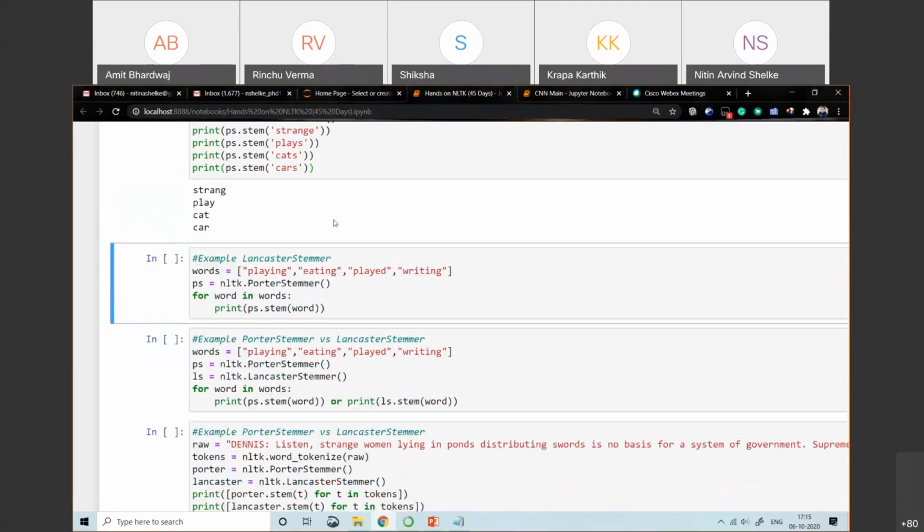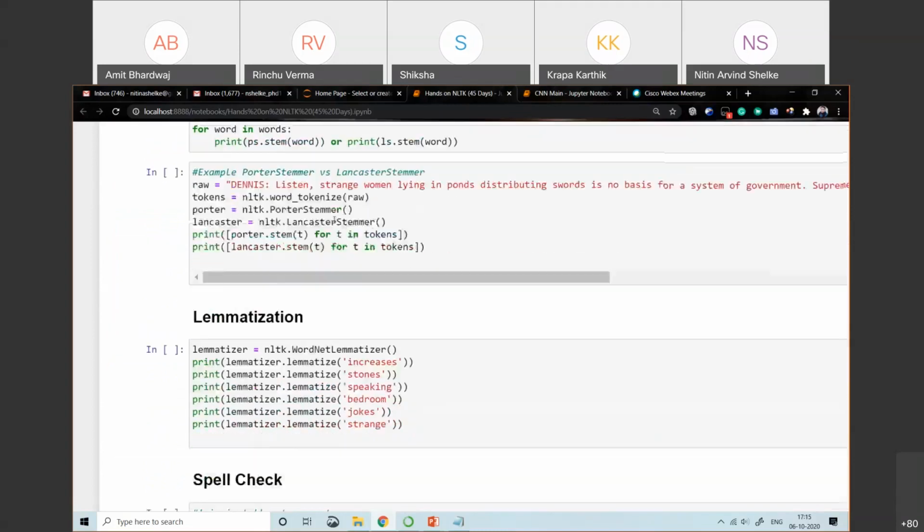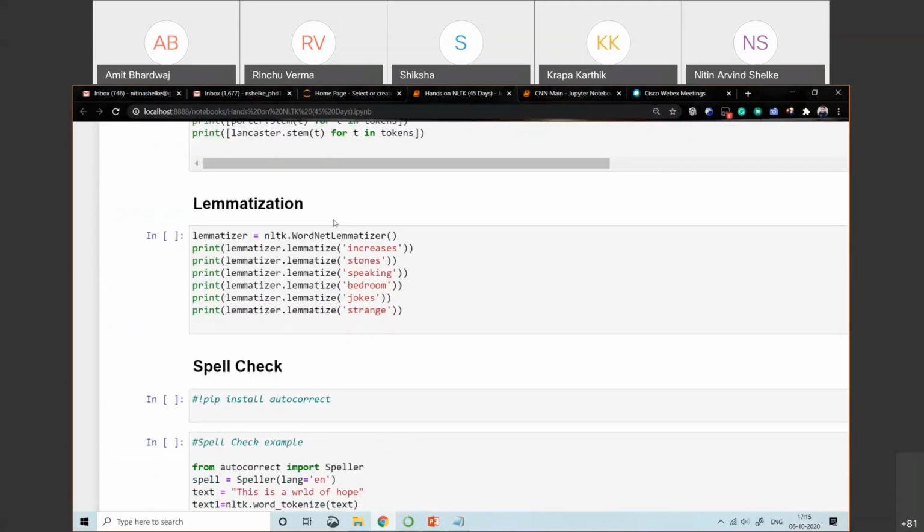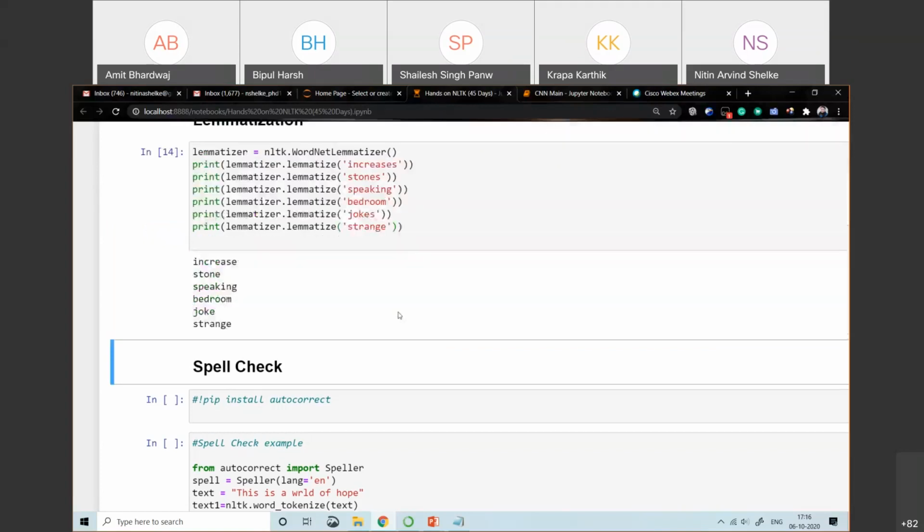Now the next part that we have discussed is lemmatization. Lemmatization and stemming differ in that during lemmatization you will get the actual root word every time, because it uses the concept of WordNet, a dictionary that holds the standard words. After removing the affixes, it checks through the dictionary whether the root word is present. So every time we use lemmatization, you will get the actual word.